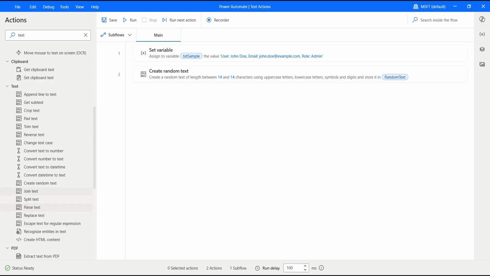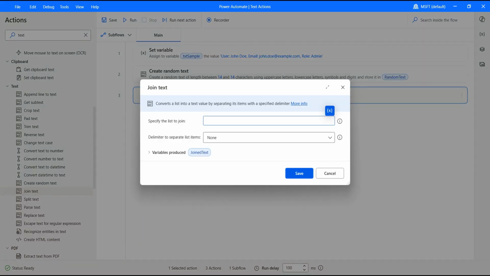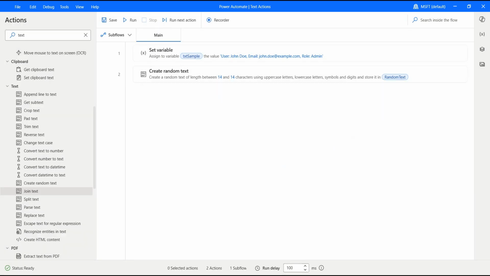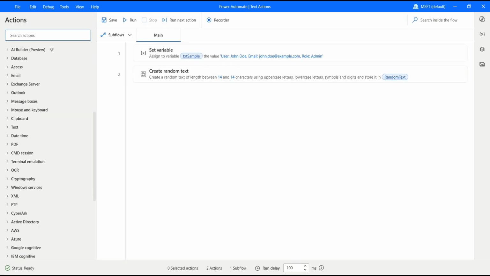So let's first drag and drop this join text. The join text obviously allows you to join the text. However, here as an input you can see we have to specify the list to join, and then how we want to join is something that we will see. First, we don't have a list, so let's go ahead and create a list.